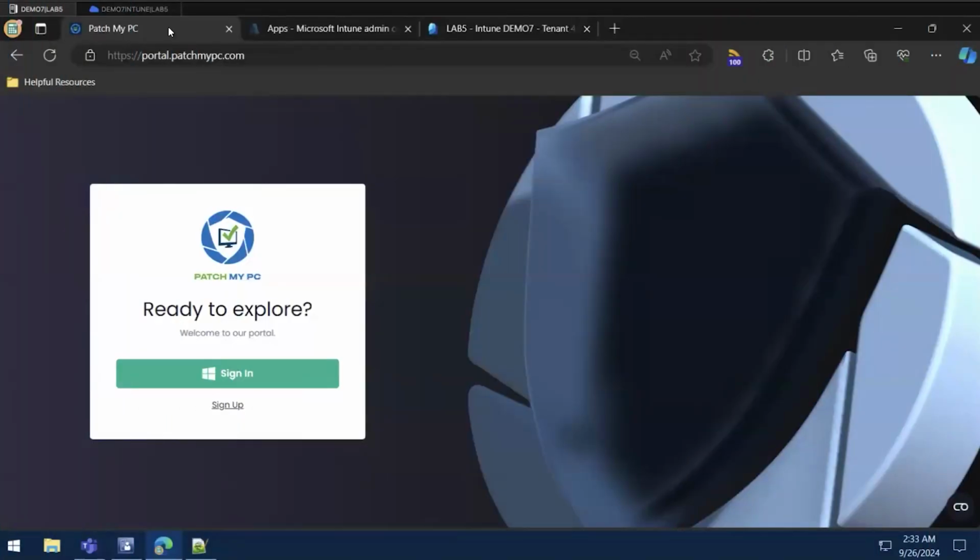So I'm going to talk about the SaaS counterpart. For everyone that doesn't know, portal.patchmypc.com. This is where our SaaS solution lives. It's just a cloud version of our core service, the Patch My PC publisher that Adam just talked about. You can integrate this easily with your Intune tenant. You can just come here and sign up with your Entra ID account.